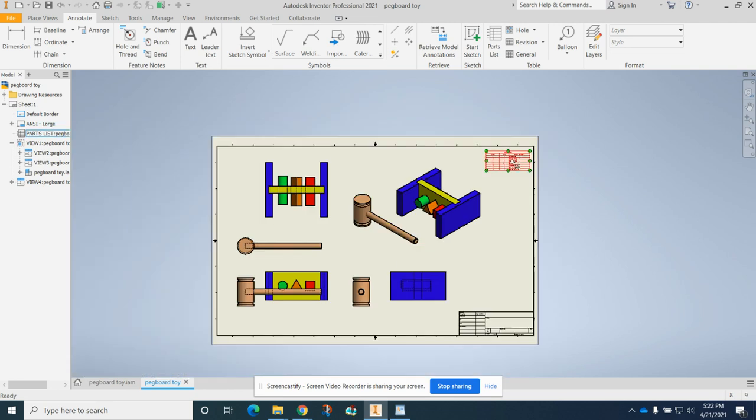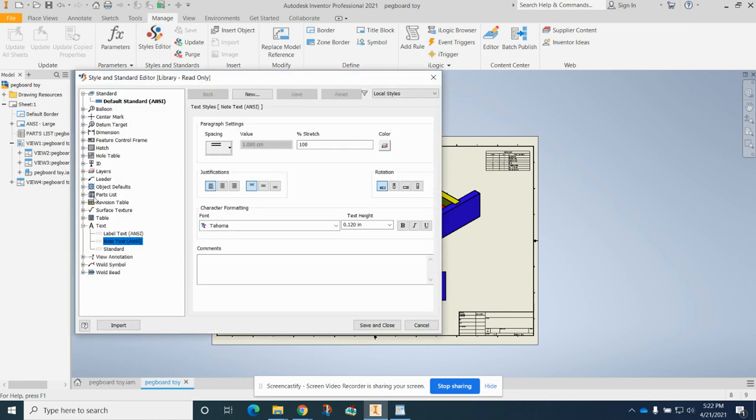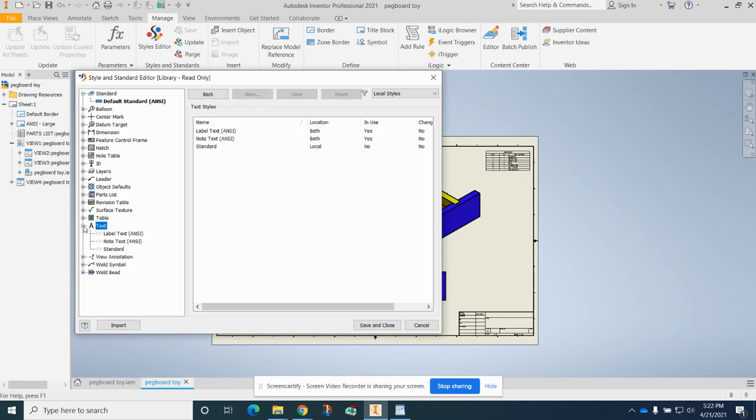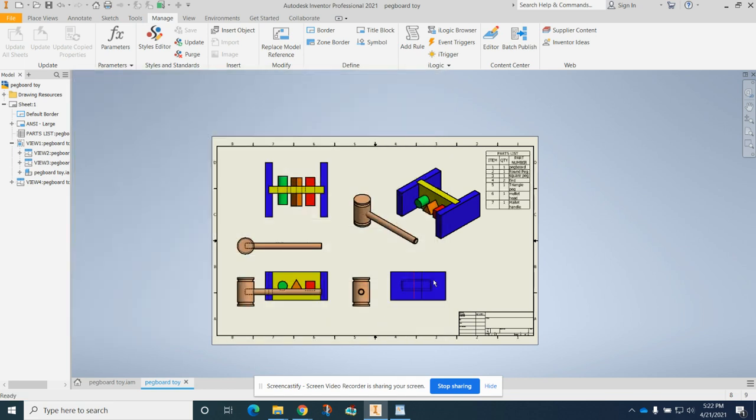We also have another problem. It's really small writing, so let's go up to Manage, Style Editor. Takes a little while for that to open. Go down to where you have to expand this A text. Go to Note Text, and I'm going to change this to about 0.3 or 3/10 of an inch. Save and close. It makes it a little bit bigger. That's how you adjust the size. I'm going to drag it out a little bit. You may want to make that just a little bit bigger.